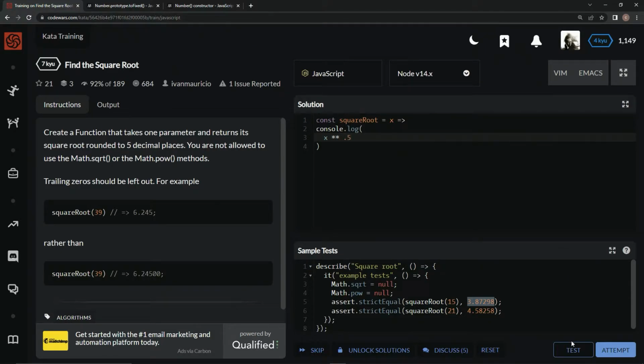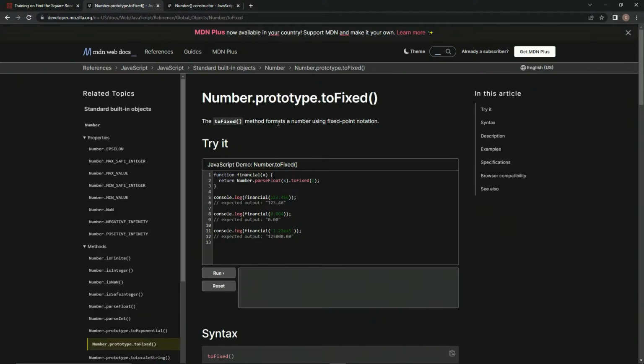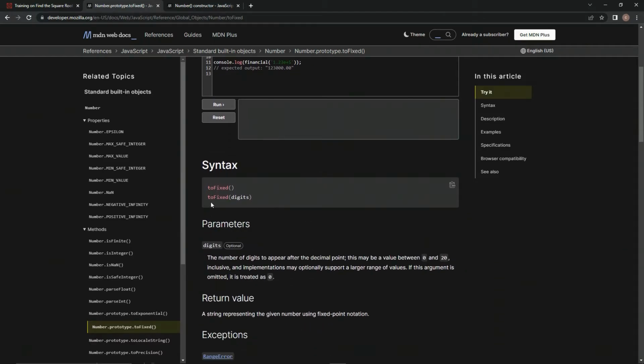Let's see what that looks like. All right, it's getting there, check it out. All right, so now we've gotta make it 5 decimal places. To do that, we're gonna use this toFixed method, which formats a number using fixed point notation. This one says toFixed 2, so it's changing this to 2 decimal places, this to 2 decimal places, and this to 2 decimal places, right? Basically, we're just going to put the digits in the parentheses.